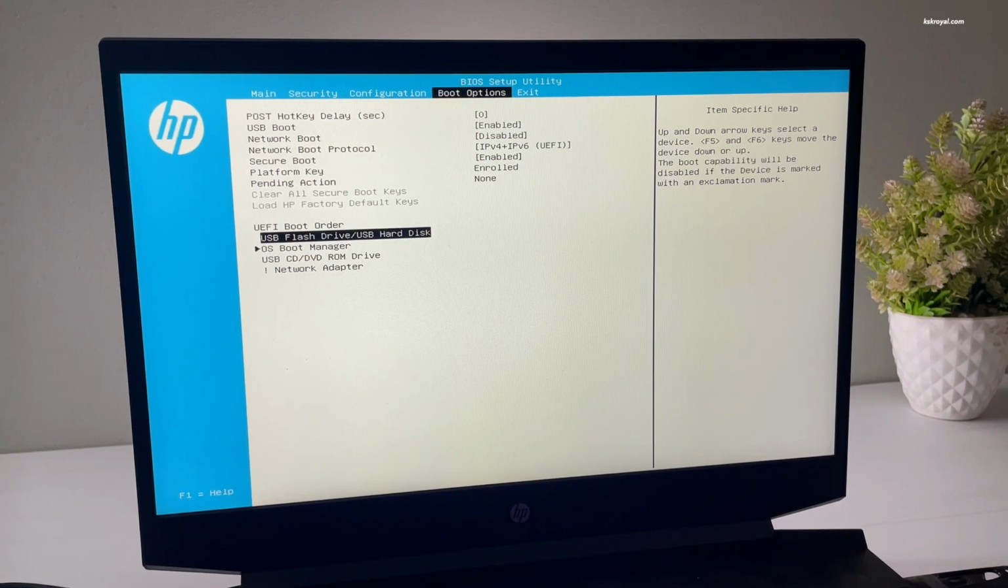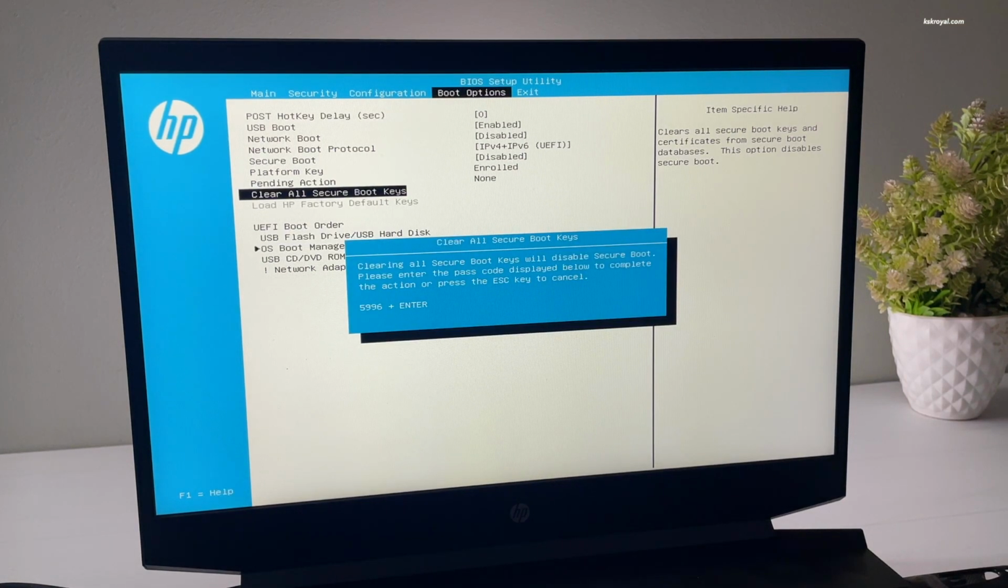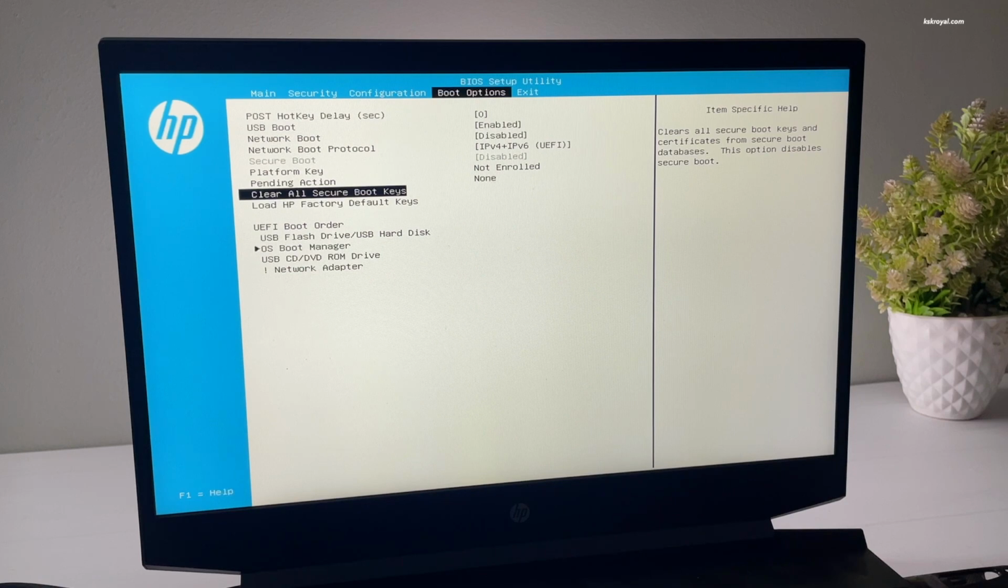Next, go ahead and disable Secure Boot. It's not mandatory to disable Secure Boot. If you need it, you can keep it enabled. Debian Linux can work with Secure Boot without any issues. But for now, I choose to disable it. Also, I'm going to clear keys or certificates after disabling Secure Boot. Once it's done, save the changes.